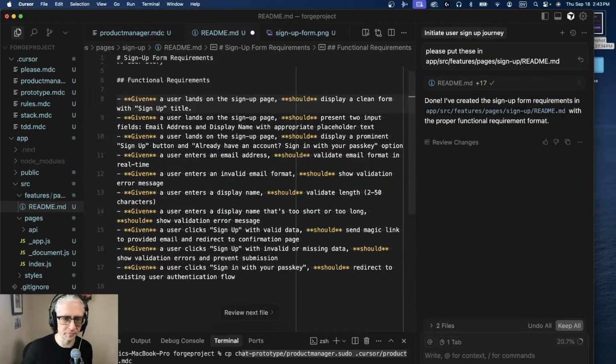We're not going to have a subtitle. Actually, I do kind of like this sign up. Yeah, that's fine. Given a user lands on a sign up page, should present two input fields, email address and display name with appropriate placeholder text. So yeah, that's fine.